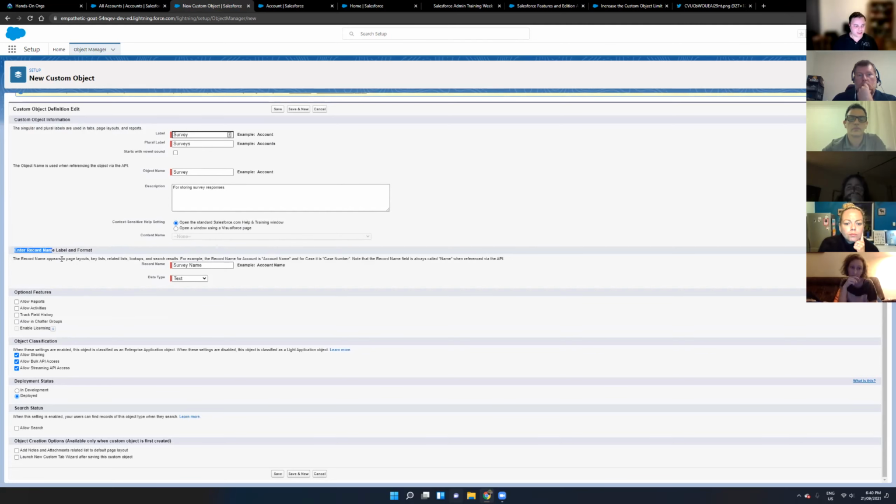You have your different record name and label format. So you have two different types of ways you can have names for records. Every single record needs to have a name. You can either have a text name, which would be stored as a survey name. So you would enter something like Harrison survey response.